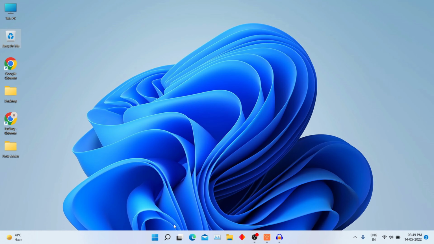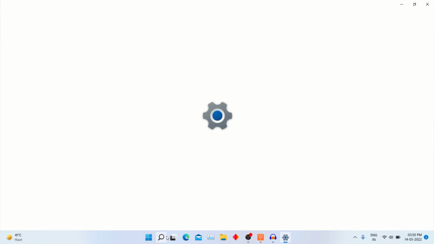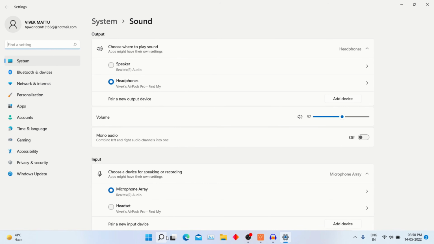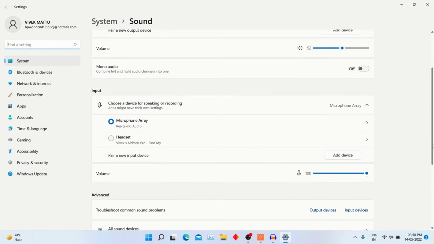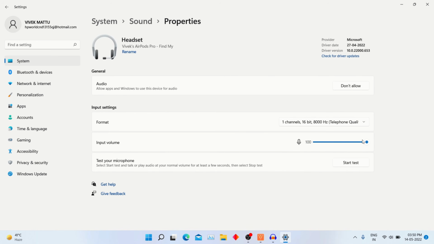Click on search icon and search sound settings. Open search sound option. Here you can see speaker output is Airpods. We have to select second option, which is My AirPod Pro. Now click this arrow button to test it. Click Start Test button and start speaking.